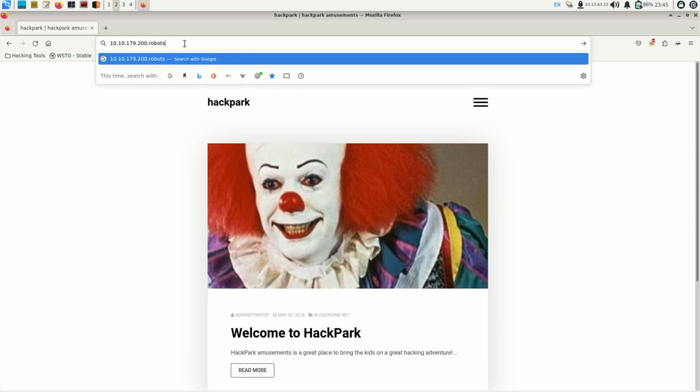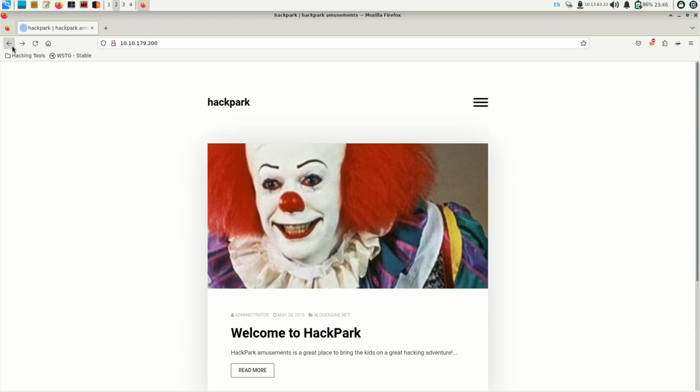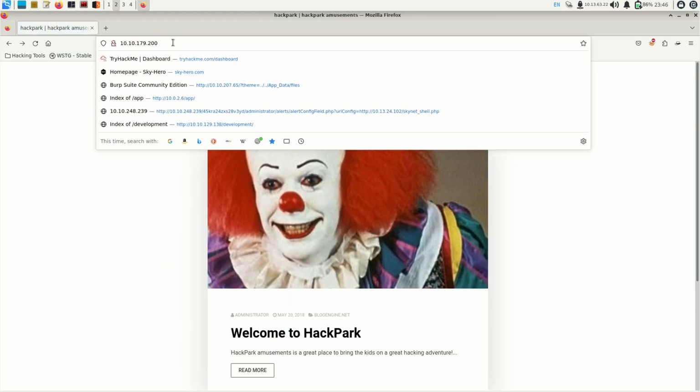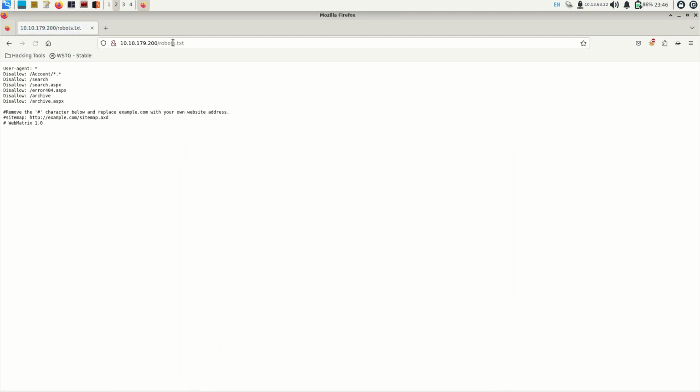Robots.txt. Whoops. What did I do? Okay. I'm going to grab this account, search, started, error, archive. Okay, archive and archive.aspx. So that already shows me that this is an ASPX website.